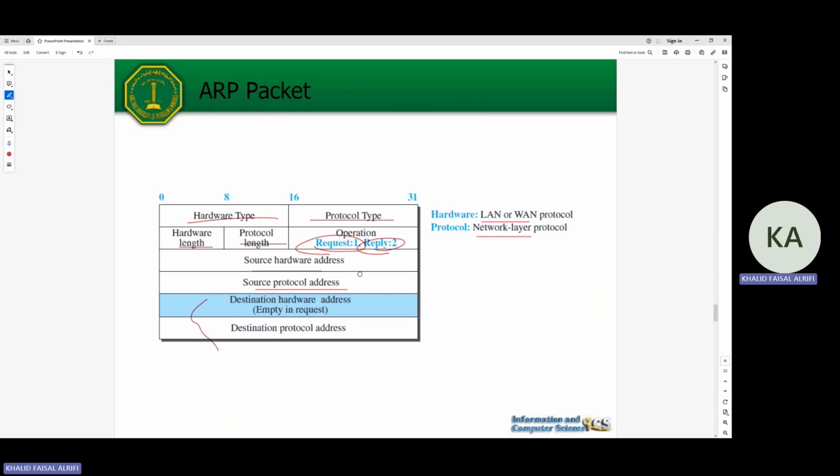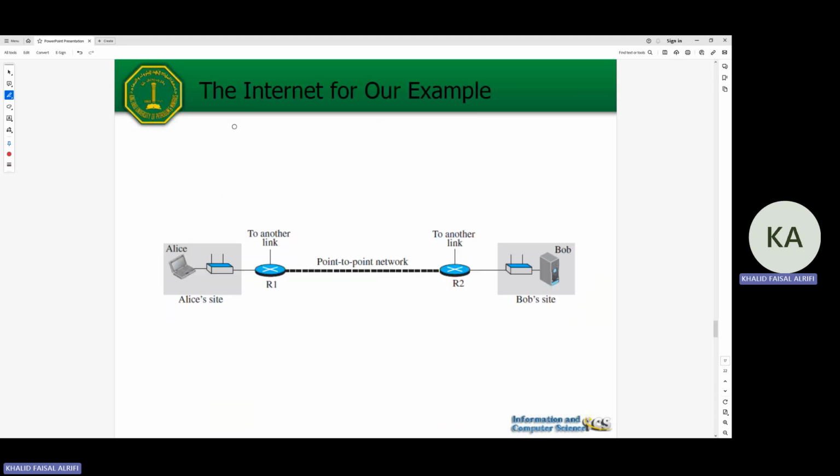Take a look at the ARP packets and try to understand them. And it's, of course, 32-bit. The internet, for our example, is just a point-to-point concept. He's explaining here that it's a point-to-point network.